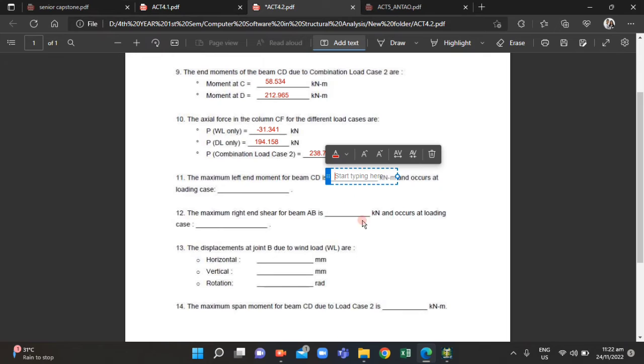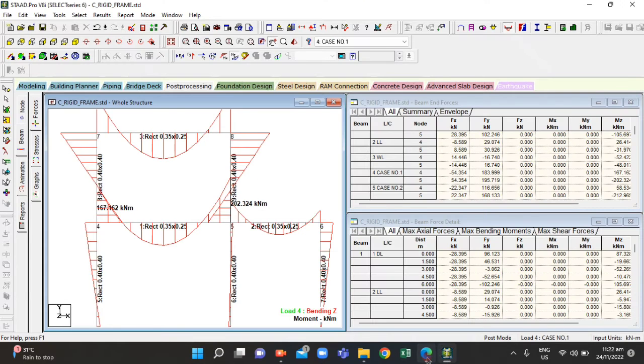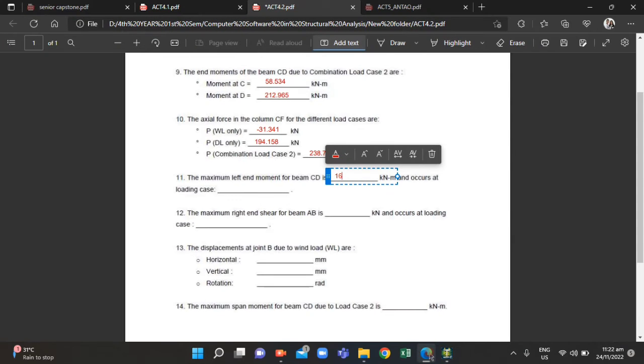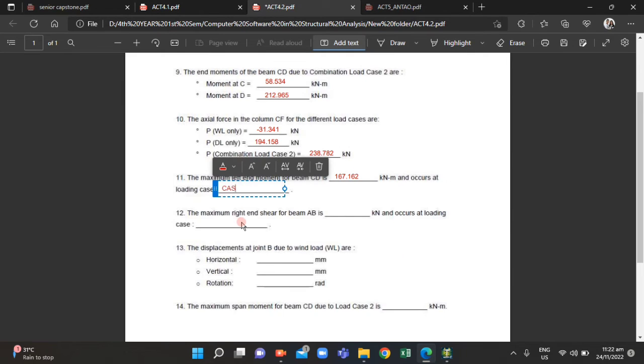So we're going to input it here. This is 167.162. Then it occurs at the load case number 1.